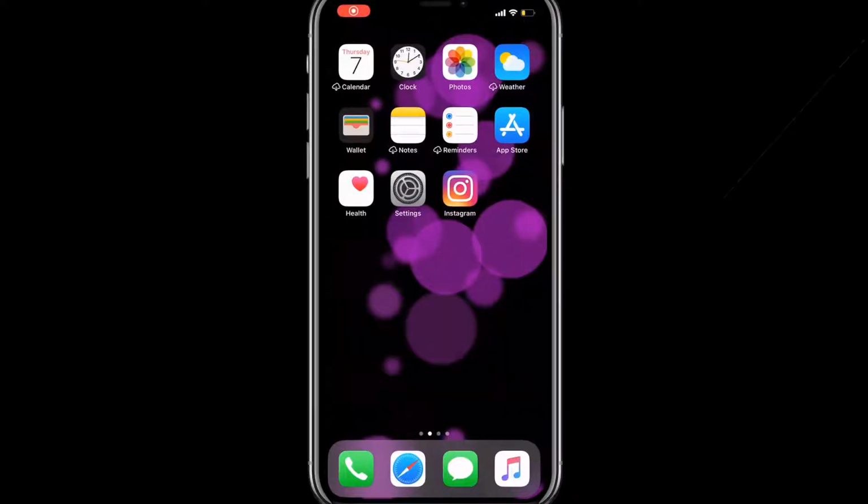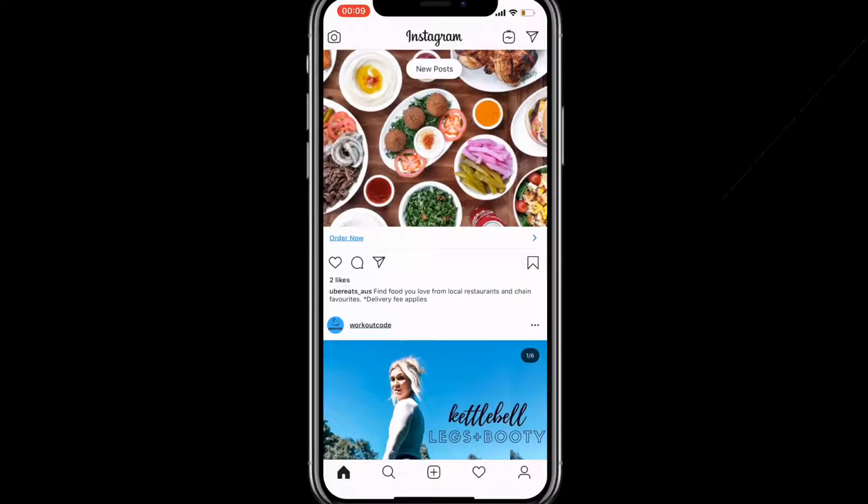Hey guys, so today we'll see how to enable dark mode on Instagram. Before that, I'll show you my Instagram handle. Dark mode is not yet enabled.